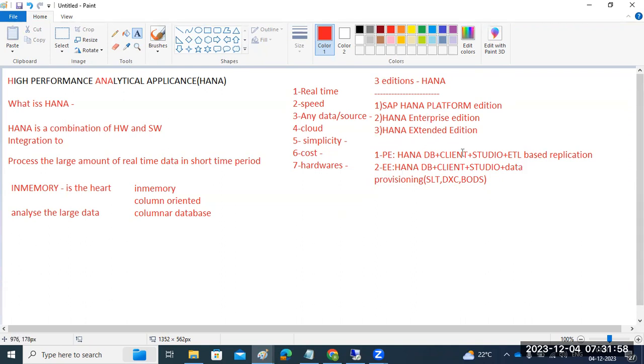The main thing is you will get the database tools. Tomorrow, if there is a requirement to use some other replication based technologies, or SLT based technologies, then definitely you need to use the enterprise edition. Why? Because you don't need to purchase a separate license. If you take this one, you will get all these functionalities. No separate license is required.